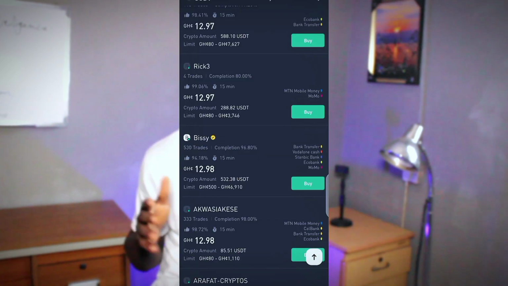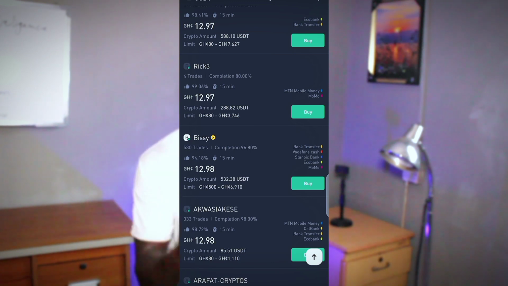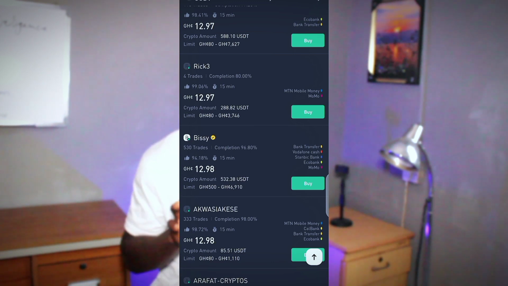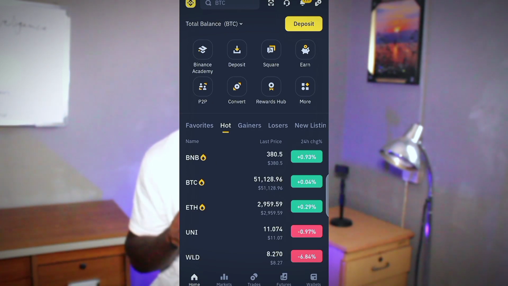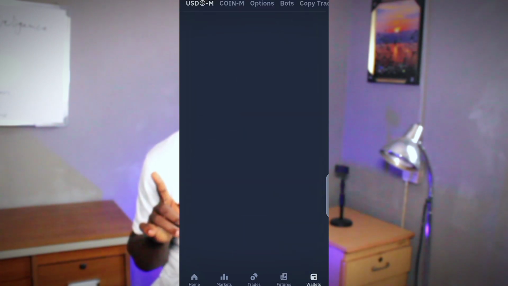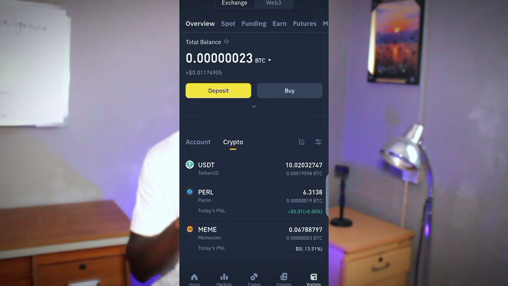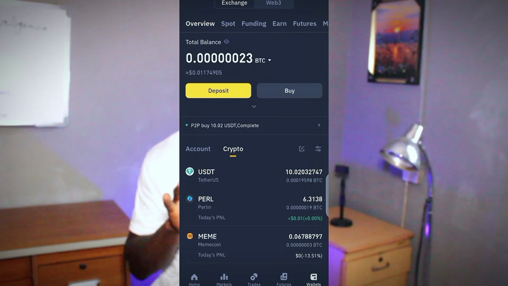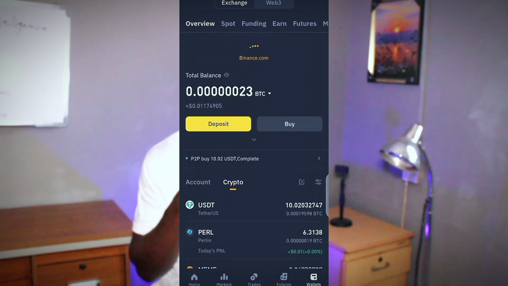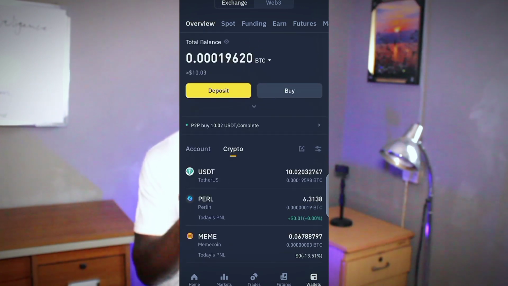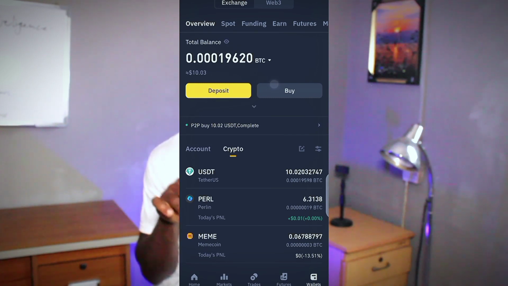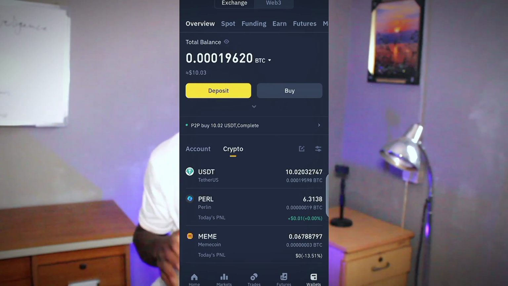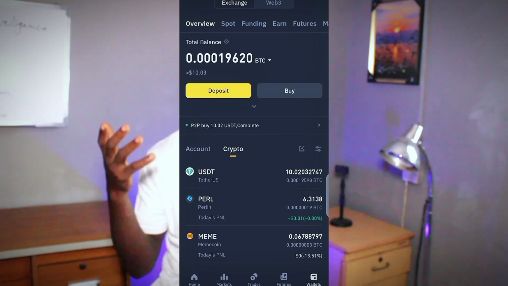So the next thing to wait for is to see the amount reflect in my Binance wallet. So I'll go back and see if the money has reflected. I'll go to wallet and see if the money has come yet. So for now, okay, so now the money has come. So you can see it here, $10.03. So basically, that's how you can invest in cryptocurrency.